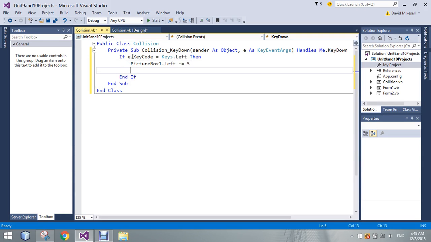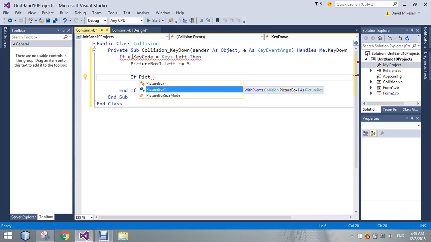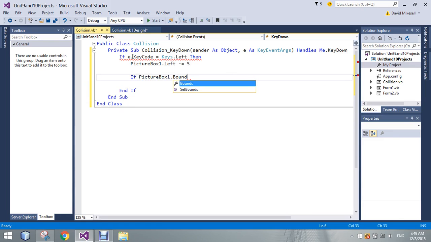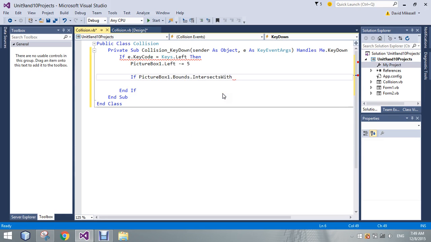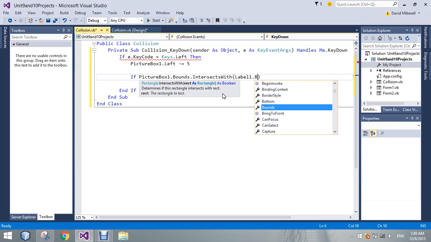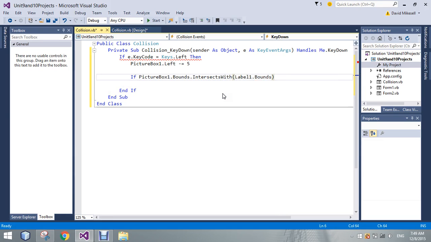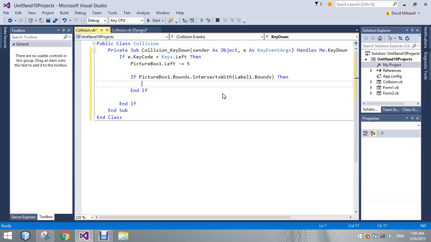Within this, though, since that is the key we're pressing when this happens, this is where I need to check my collisions. So we're checking if picture box 1 dot bounds dot intersects with label 1 dot bounds. Then, we're checking this whole sequence here, but what this does is allows us to see if the moment those two boundaries intersect, we can tell it where to reset.